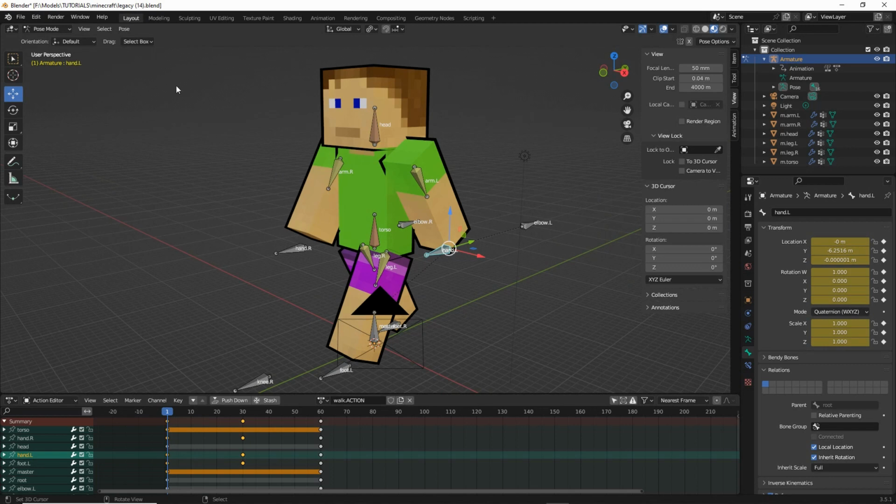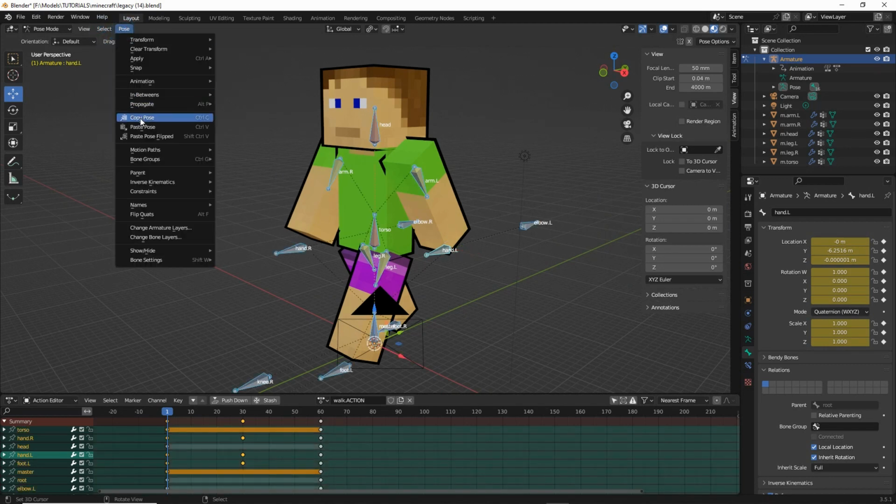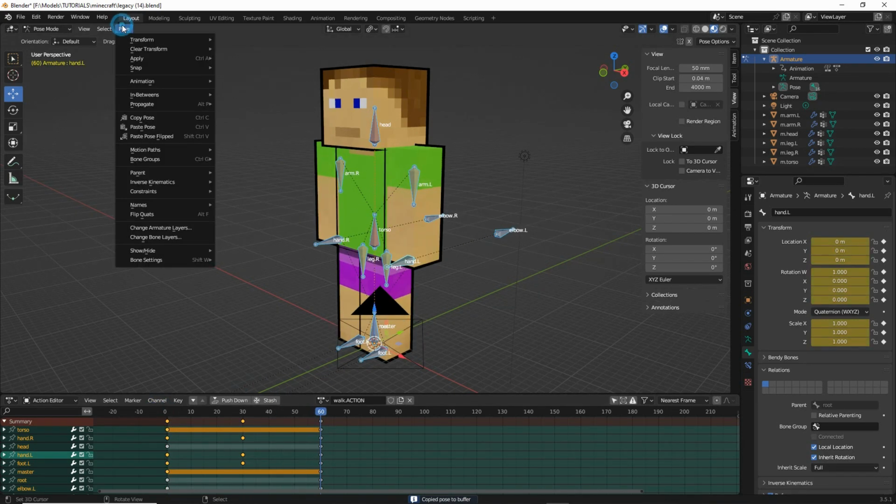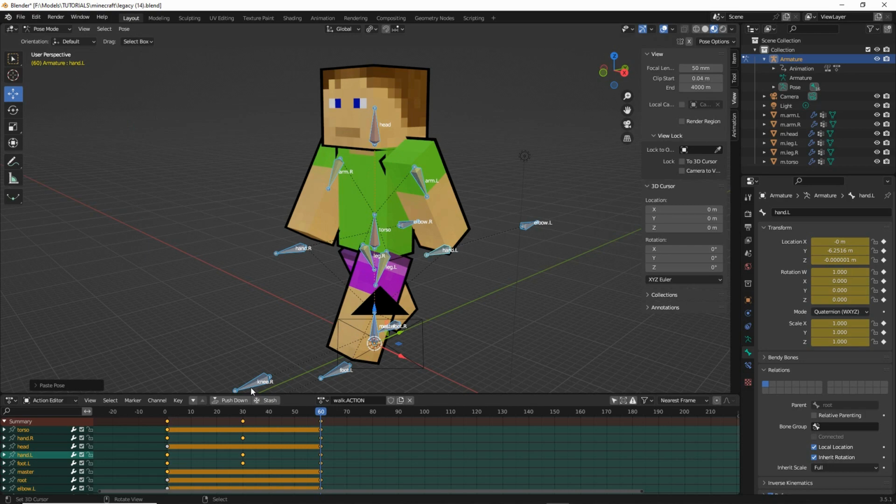So again, we copy. So select all, pose, copy, frame 60, paste, and then we have the rudimentary walk cycle.